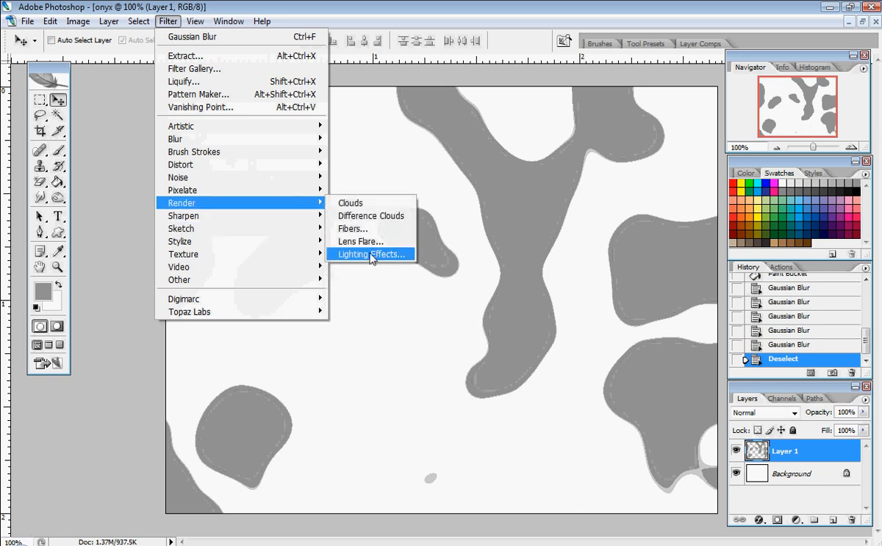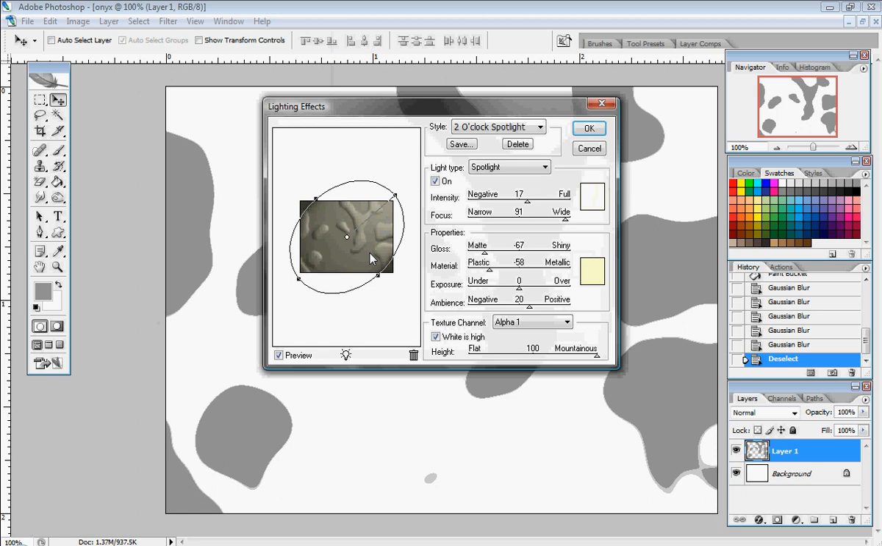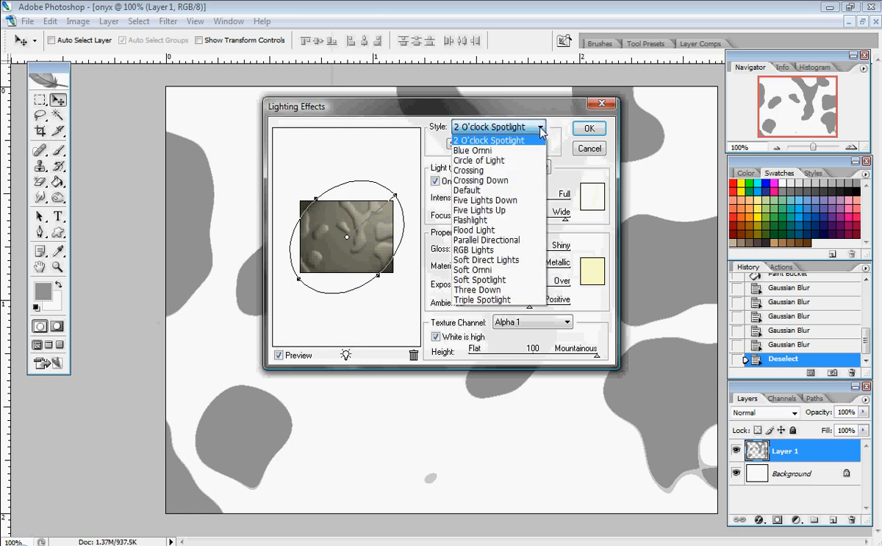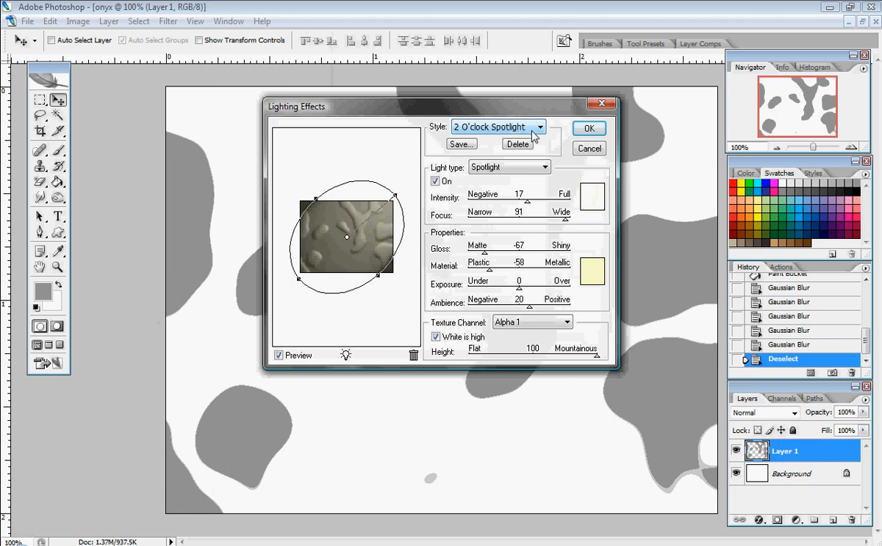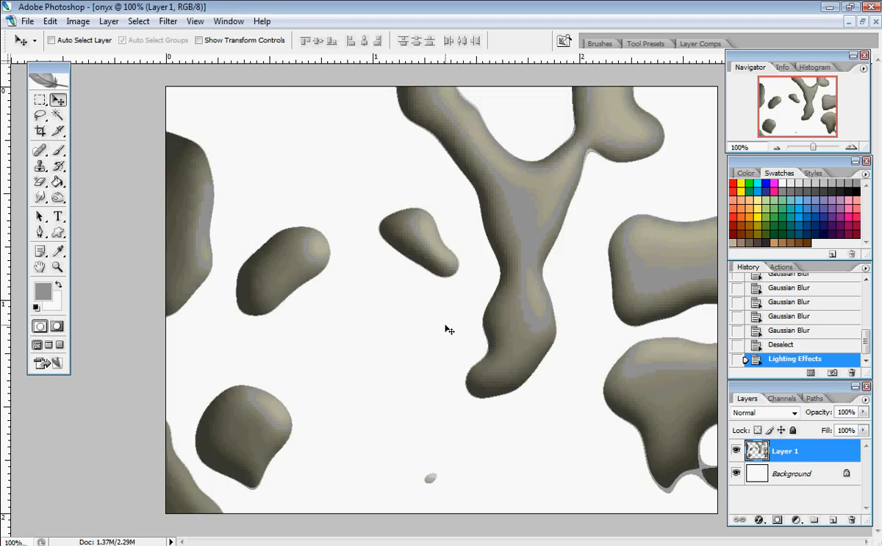Alright, I'm going to go to Filter, Render, Lighting Effects, 2 o'clock spotlight in your style. If you don't have that, you can just copy all the stuff here. Make sure the texture channel is set to Alpha 1. And this triangle, make sure it's all the way to mountainous. Press OK, and you see you get this really nice look here.